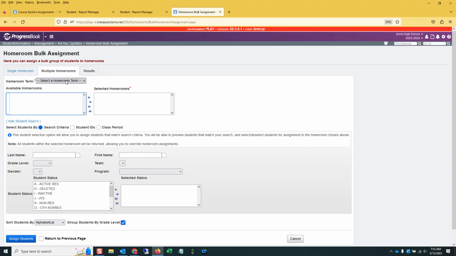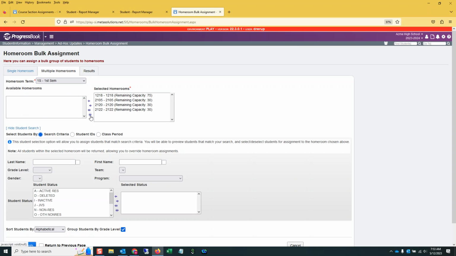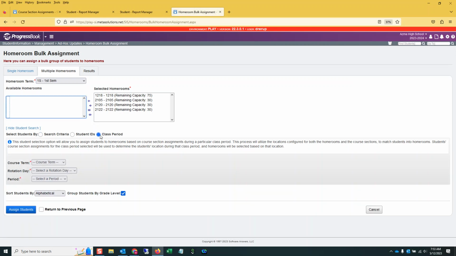So I'm going to start with first sem only homeroom. So I'm going to select first sem only. Then this drop down or this dual select populates with my first sem only homerooms. I'm going to slide them all over to the right. I need to choose by class period. And now I get these prompts. Which course term do I want? I want first sem only courses that meet on Monday, first period.